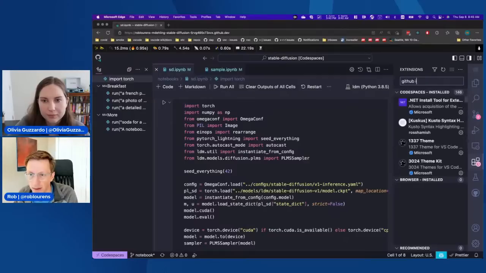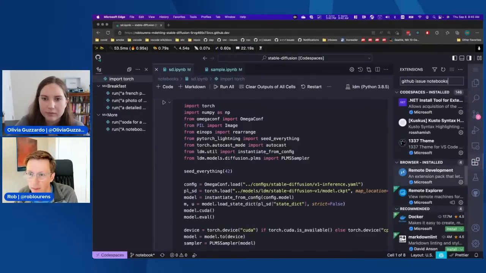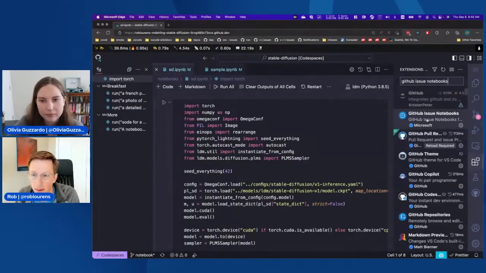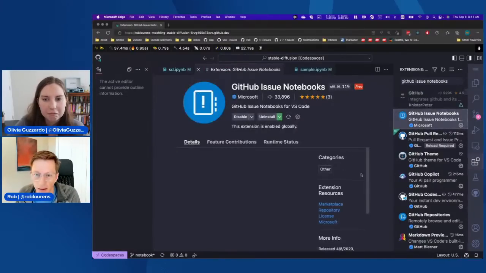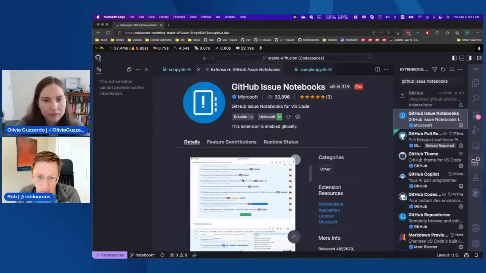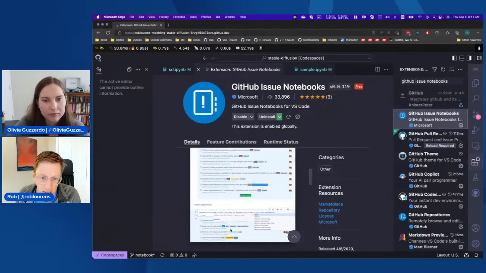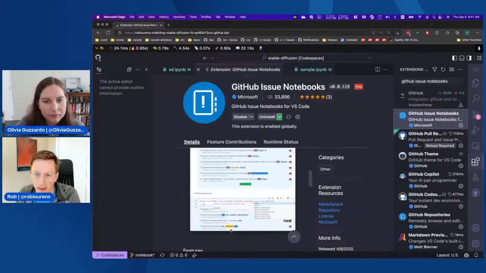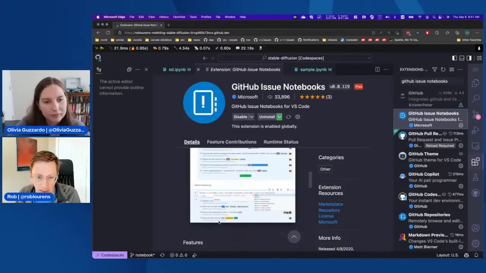For example, there's the GitHub issue notebook. What this lets you do is write code cells, which are like queries for GitHub issues. Then you can run it and get a result, which is the search results from that query. And so we use this a ton internally in VS Code when we're managing our day-to-day work and tracking different issue queries.